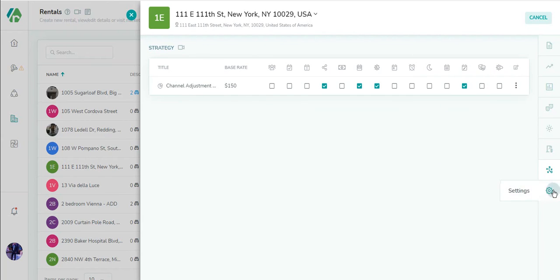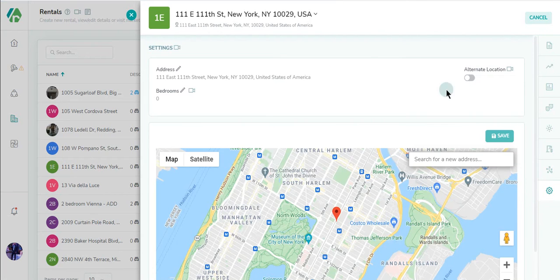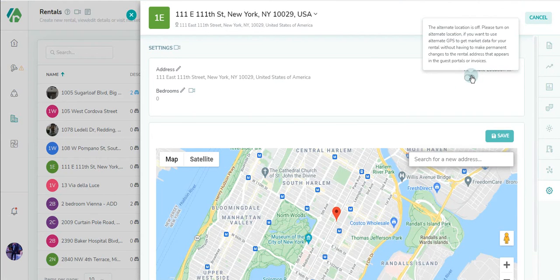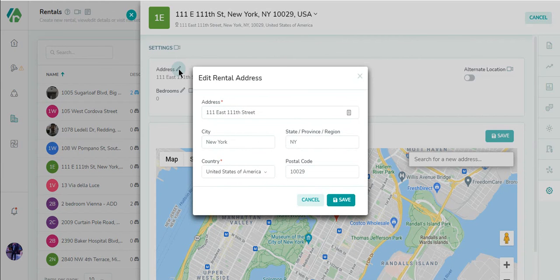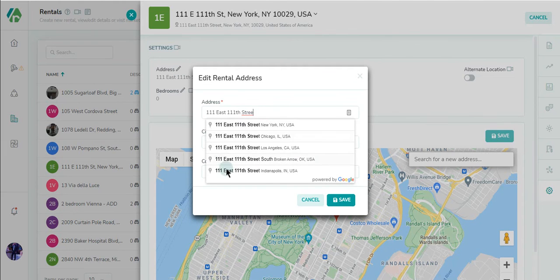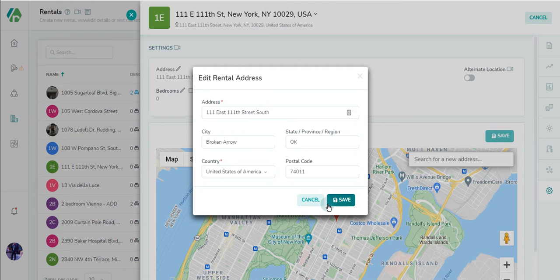And finally, let's take a look at your Settings tab. The first thing you'll see is your Alternate Location tab. Make sure the tab is turned off if you want to use alternate GPS to get market data for your rental, without having to make a permanent change to the rental address that appears in the guest portals or invoices. The icon next to address is where you can click to change your rental's address. Simply search for your new rental location, then click the Save button for the changes to take effect.